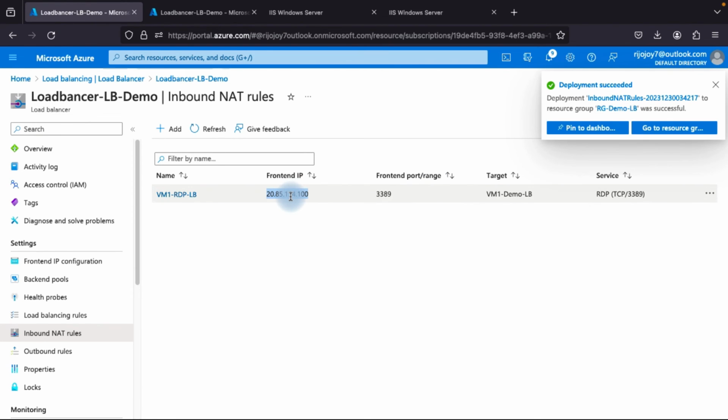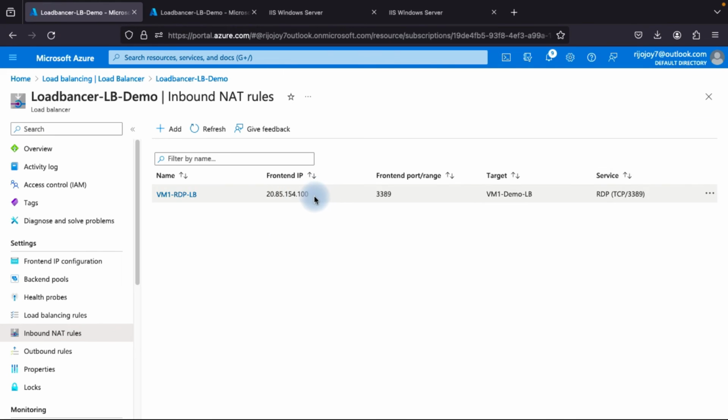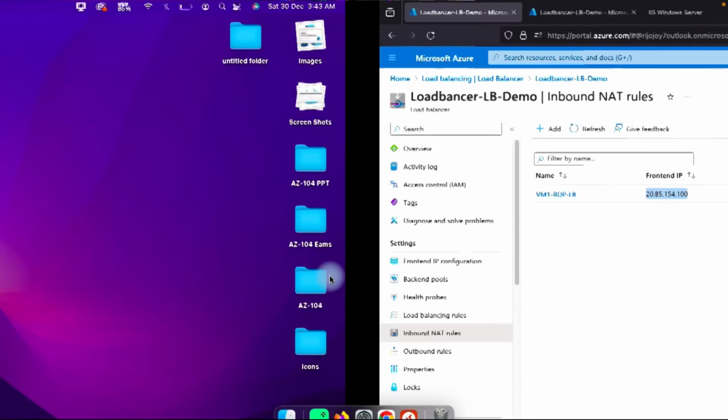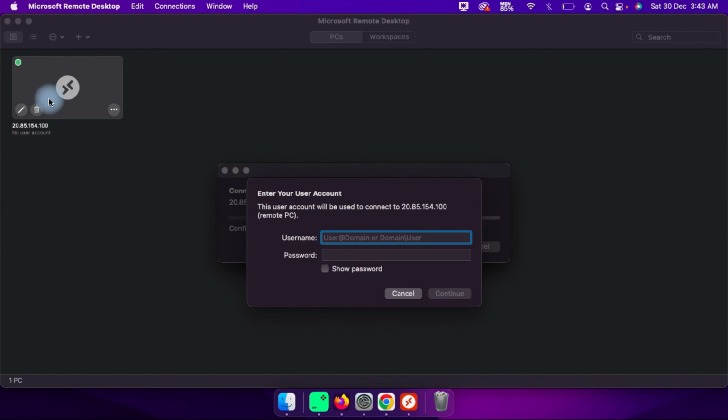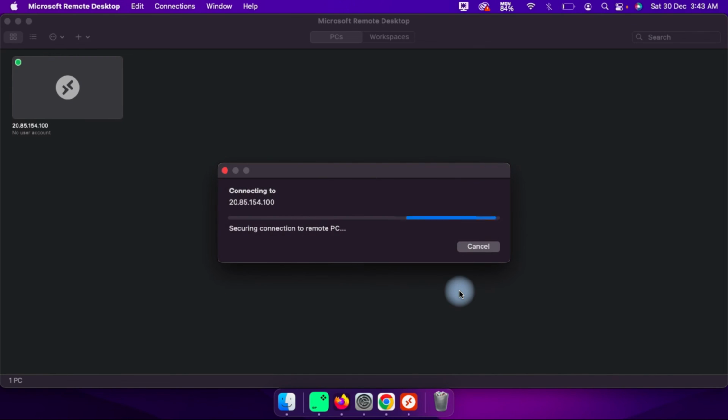So we copy the front end IP address. This front end is our load balancer IP address, so just copy that one. Then we go to the VM and use the same IP address. We try to connect again. You can see that before nothing came up. Now just enter the admin key and enter. Just waiting. So now you are on the C drive.